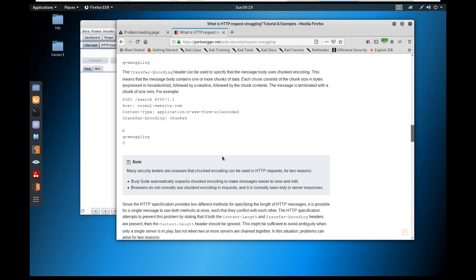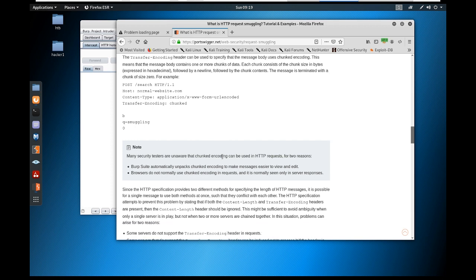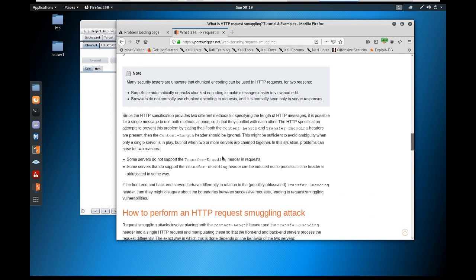Let's see. The header can be used to specify that the message body uses chunked encoding. This means that the message body contains one or more chunks of data. Each chunk consists of a chunk size, expressed in hexadecimal. I guess it's because of how it reads the chunked encoding, it has to be in hex. Because I tried using decimal earlier and I didn't get the results I wanted. So there are some demos we're gonna be doing in a minute.